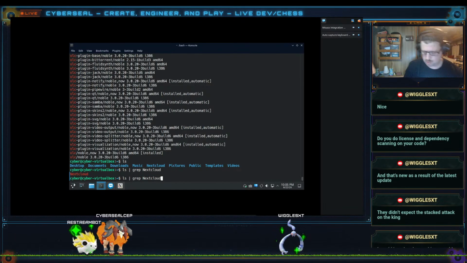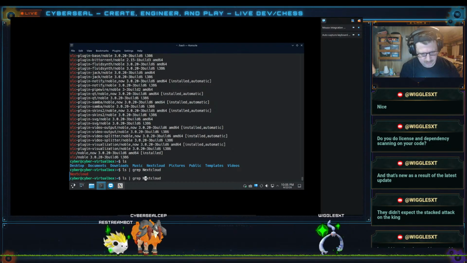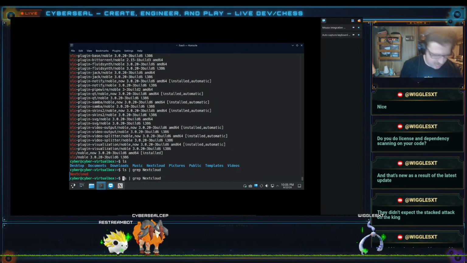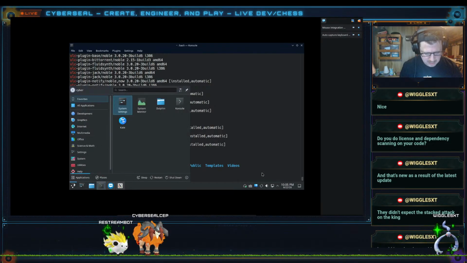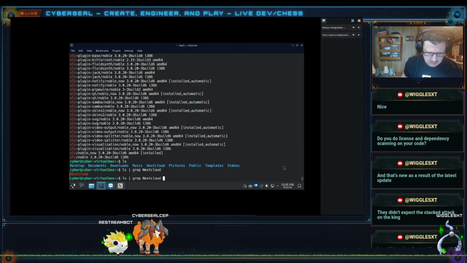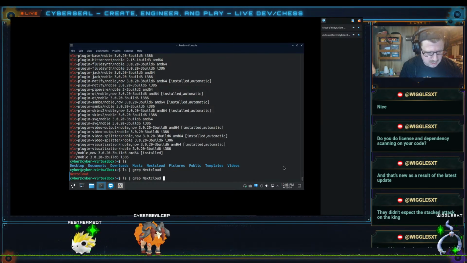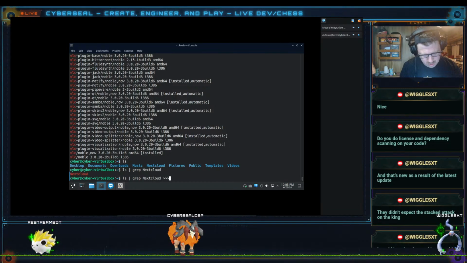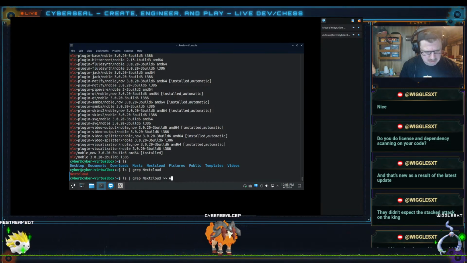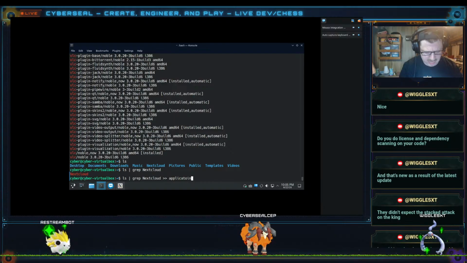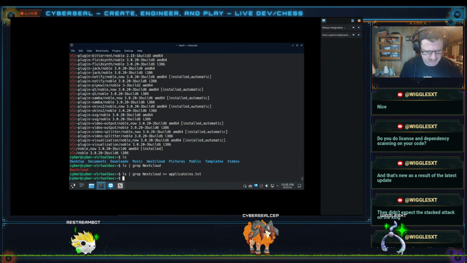Now what's really crazy, if you want to get crazy, is we can do a little grep Nextcloud and append it to applications.txt. All right.